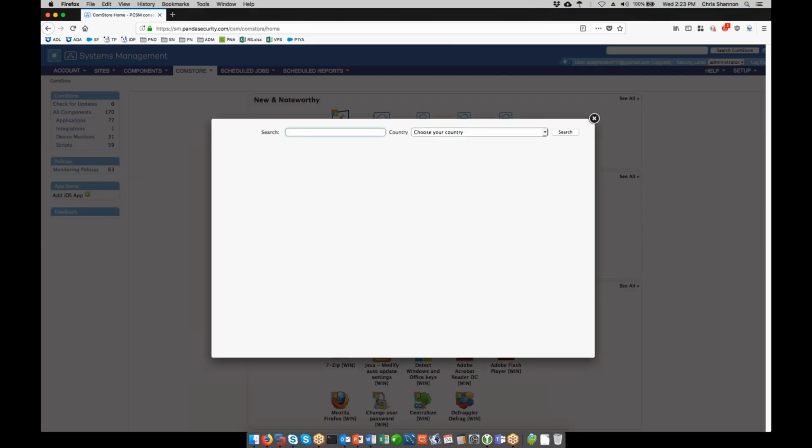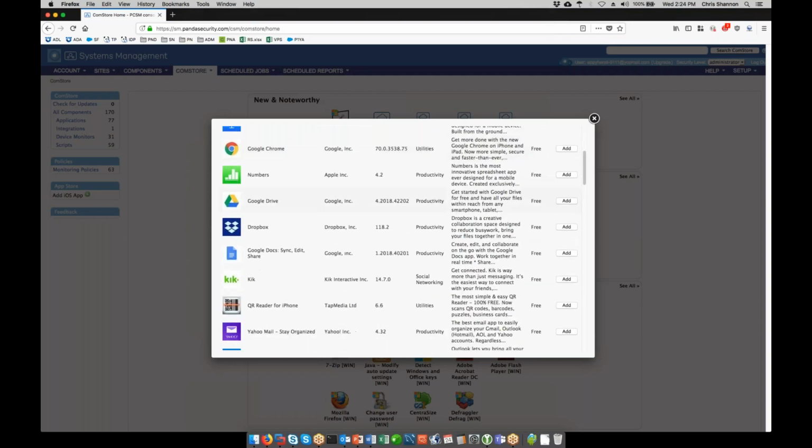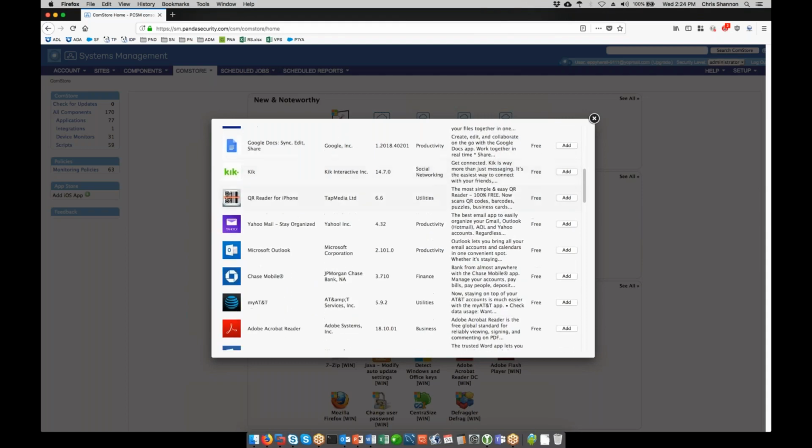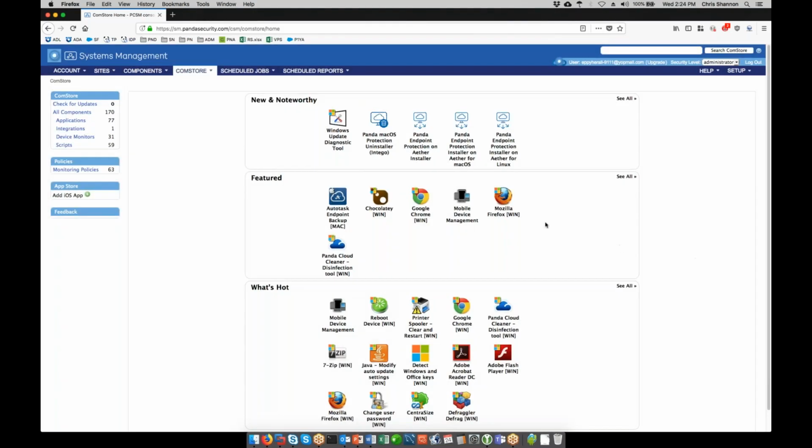You can come in and add an iOS app. Maybe we're looking for productivity applications for the US. We can search for those. We'll get the results back here in just a second. And then we can go through and pick the ones that we are interested in that we want to push out to the devices on our network. We'll go ahead and grab a couple of these here.